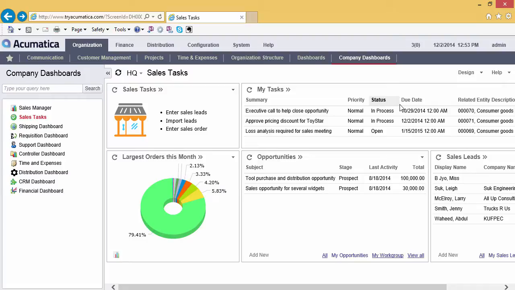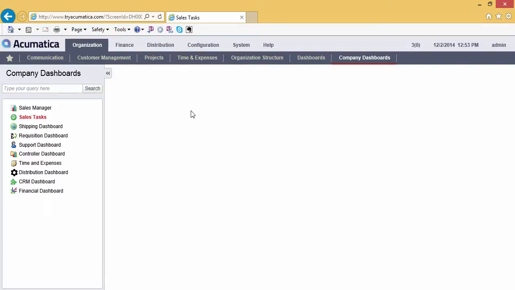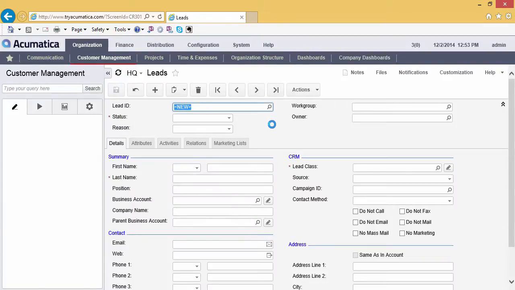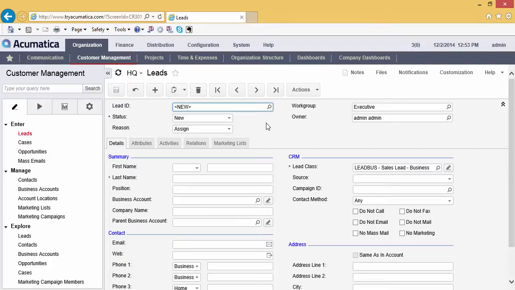So here I am in my sales tasks dashboard. So the first thing I'm going to do is enter a sales lead. So all I do is I click here on enter sales leads. So when I'm doing my leads, I can either create a lead from scratch or I can import leads. Let's say, for example, you might have attended, let's say maybe you attended a trade show.